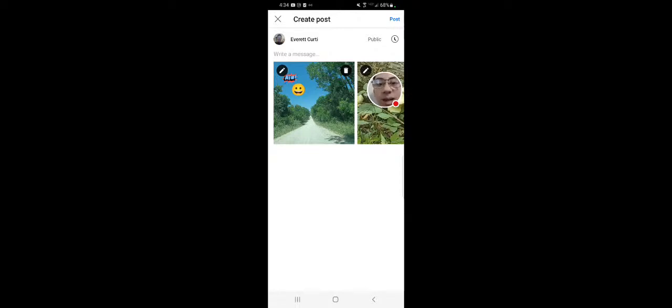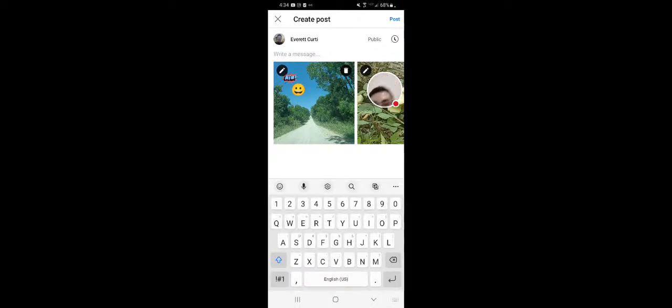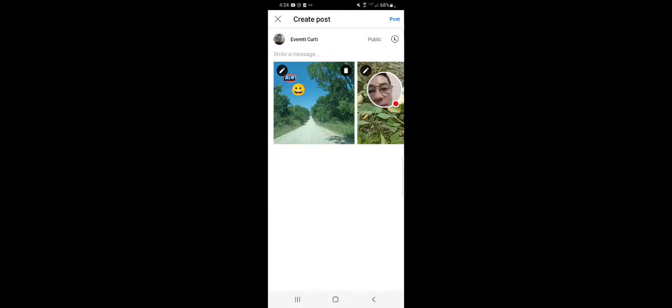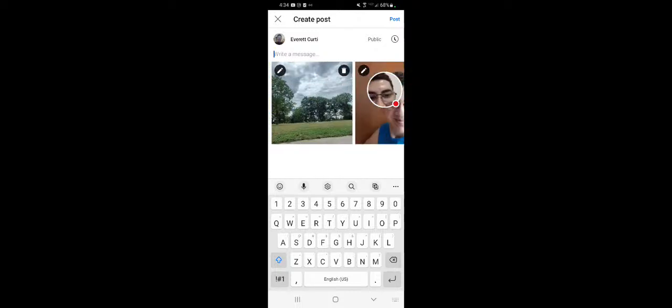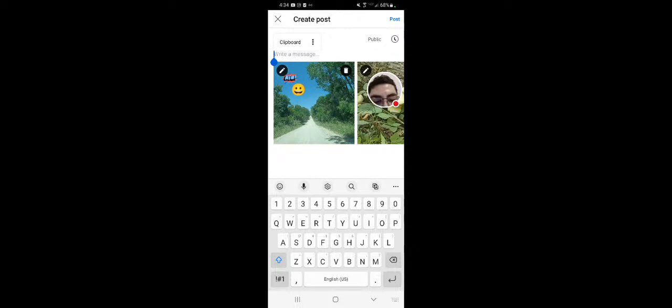And then you can just type something. For instance, I want to type, and you don't have to do this, obviously, but let me just type, let me see, I took these pictures in 2022, for instance.